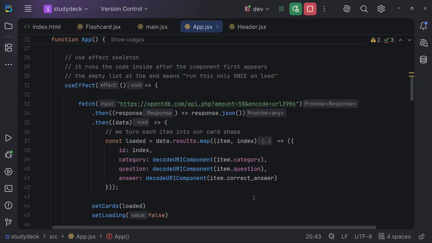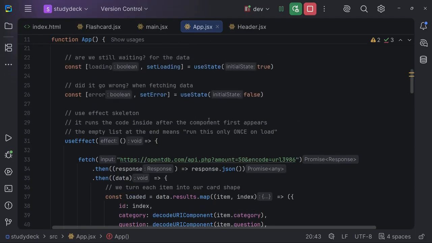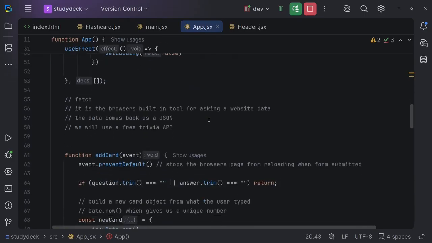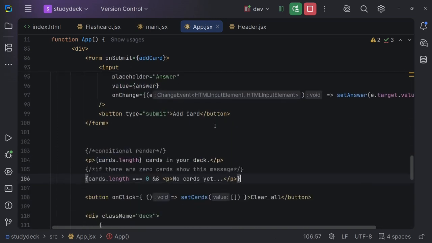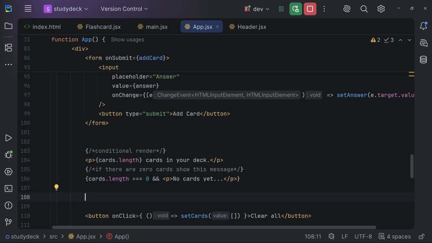Okay, now for our loading screen. I gave you a way that we can put a condition on whether a thing shows on our page or not, and the way we did that was using simply these and symbols. If the cards length is 0, we show no cards yet. So this is a condition. When something is true, then you want to render an element. If it is false, we don't want to render that element. So we're going to do the same thing, but for loading. So right here, we're simply just going to say, while waiting, show this.